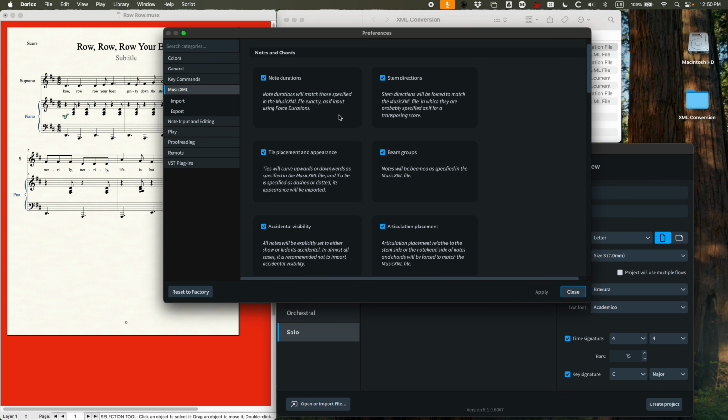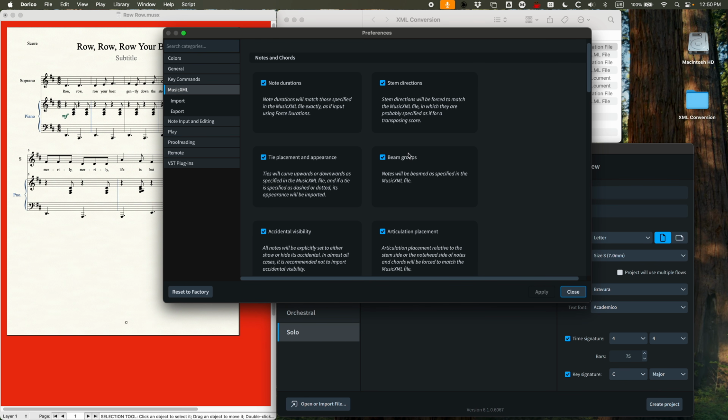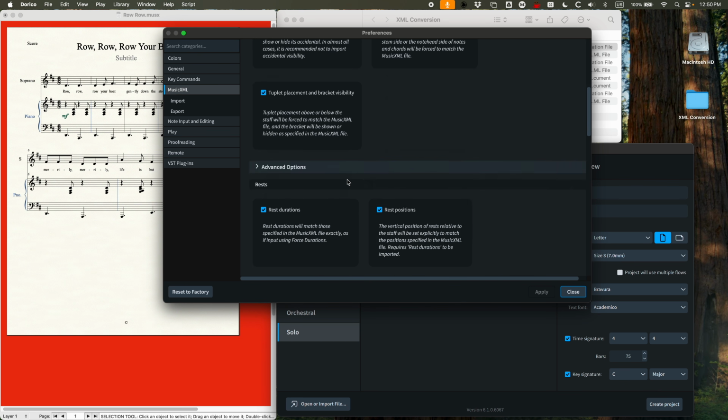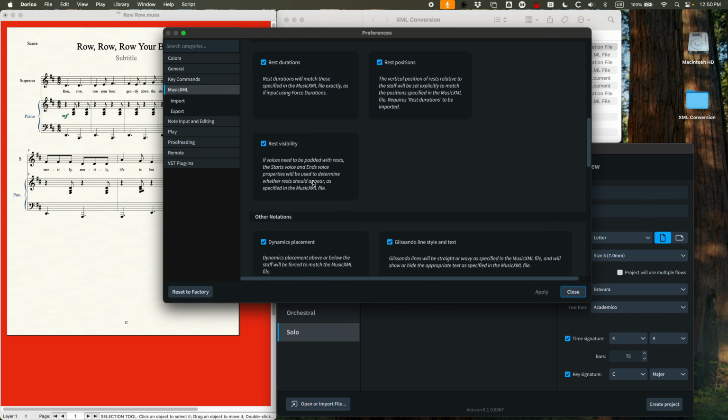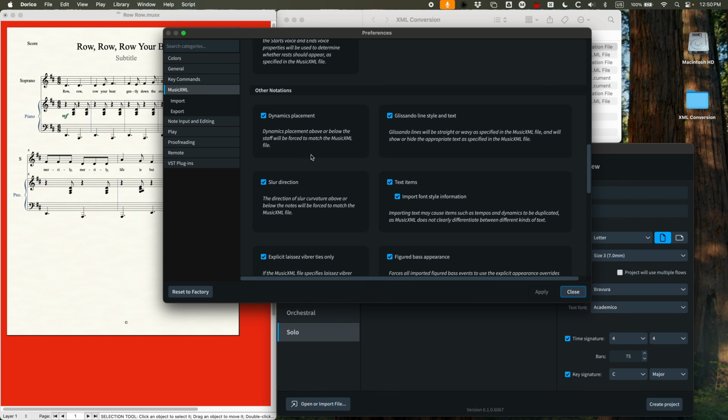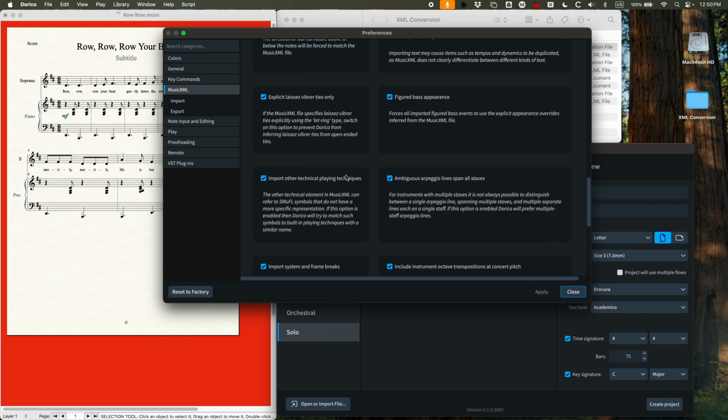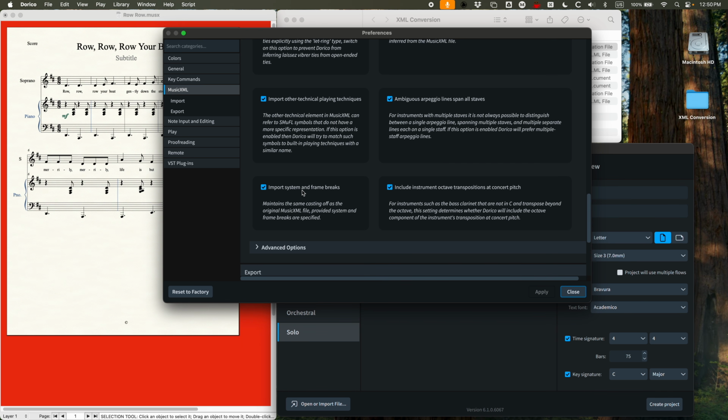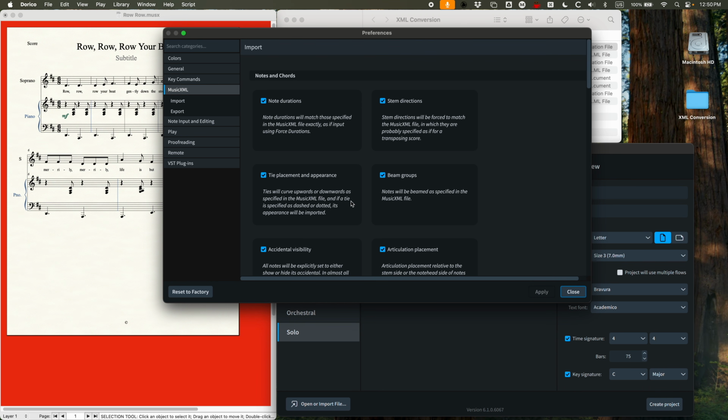And there's a lot of different things: stem directions, tie placement, beam groups, accidental visibility. There's other things for rests, rest visibility, dynamic placement, slur directions. This one at the bottom, import system and frame breaks, will retain the casting off from the original file. So whether or not that's checked or not checked has a big difference. So again, it really just depends on the situation, how you have this set up. Now, currently I have this set so that everything is checked, right?